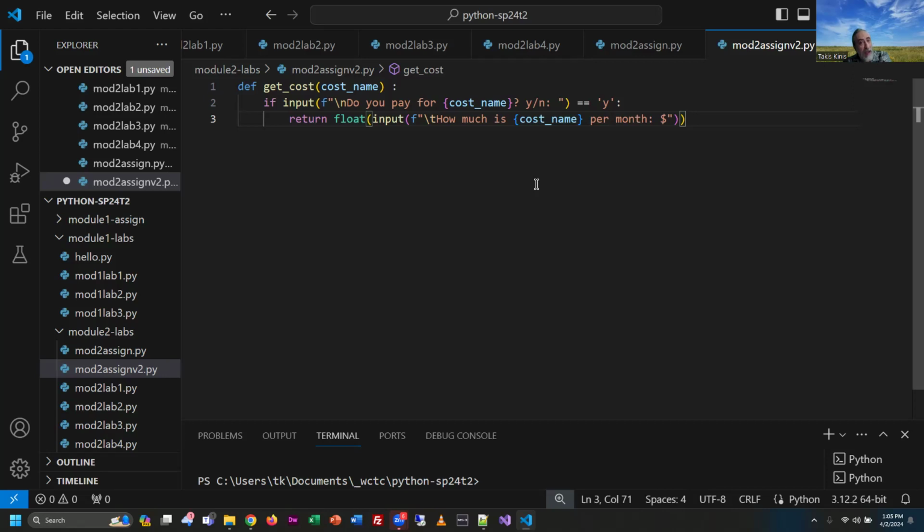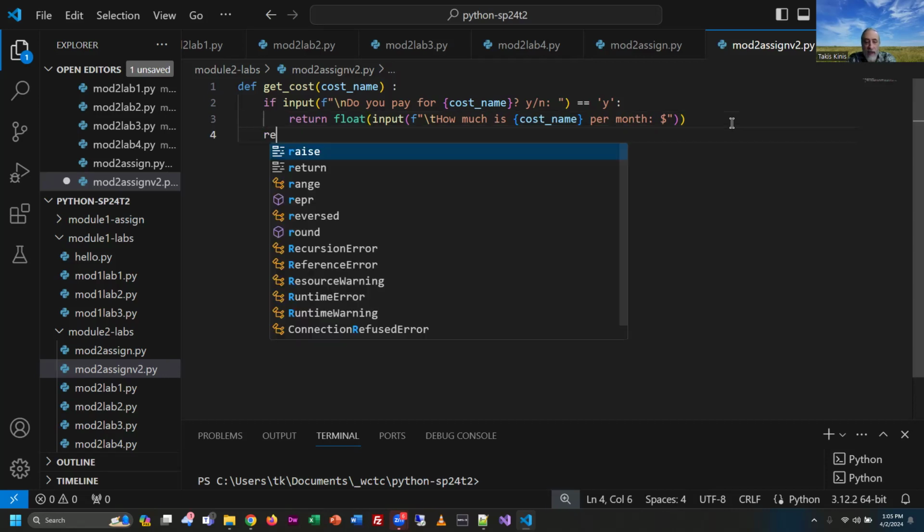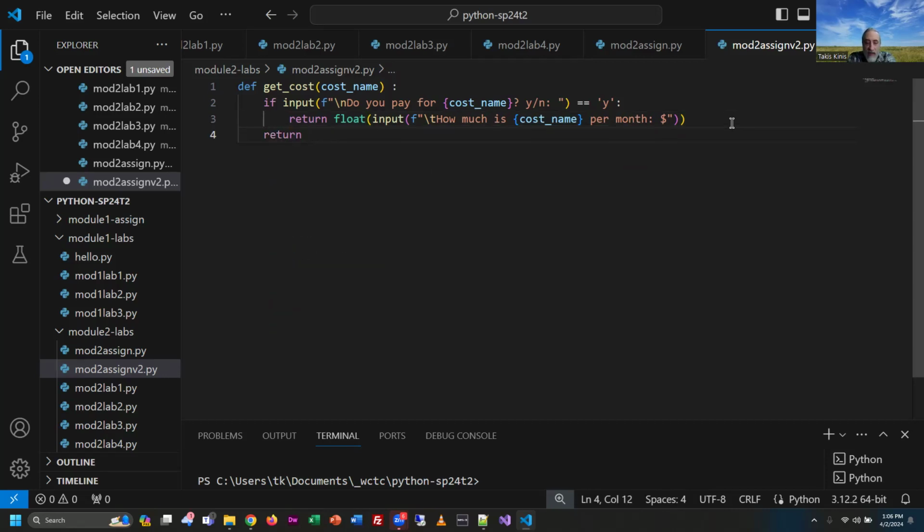we'll return basically the result of prompting them how much that costs. So for example, if we send to it rent, then we're going to say, do you pay for rent? And they type yes, then we'll ask them how much it is, convert it to a float, and directly return it. So the prompt and the numeric conversion are directly in the return statement. We're going to follow that, outside of the if statement, with the return of zero, because if they say no to this question, do you pay for the cost, then we're not going to worry about it. Somebody else is paying for it, obviously.